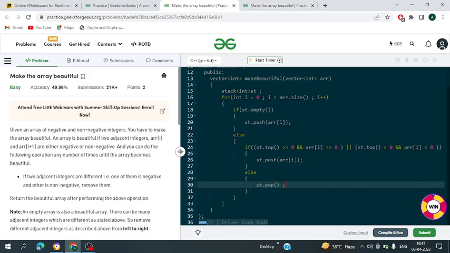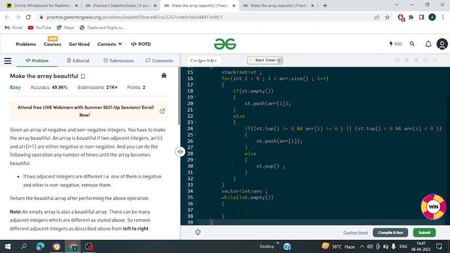Then after that, what we will do? We will simply come out of the for loop. At first, I have to declare one answer variable where our answer will get stored, and then we will pop the elements until the stack becomes empty. Till that time we will keep on popping the element from the stack and pushing it into our vector answer. So we take the top element from the stack, then we pop the element.